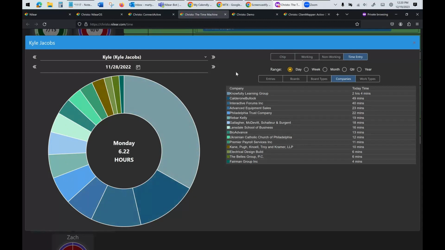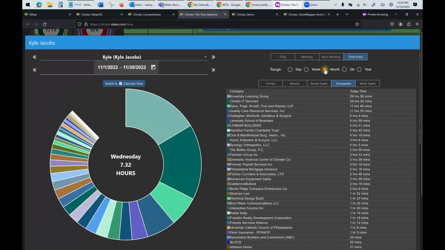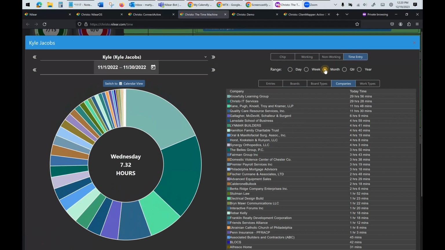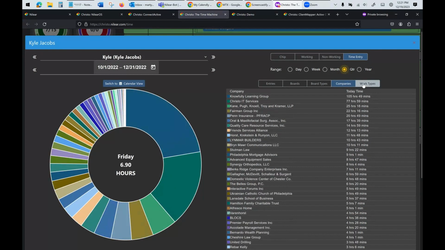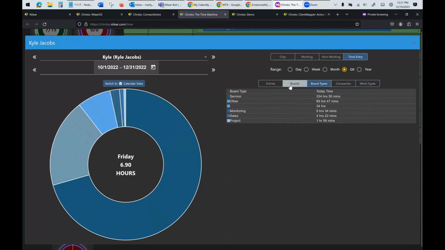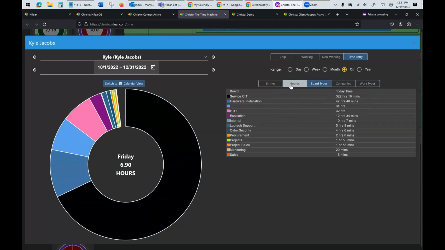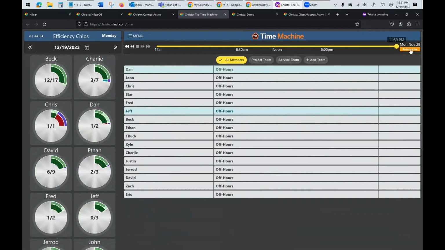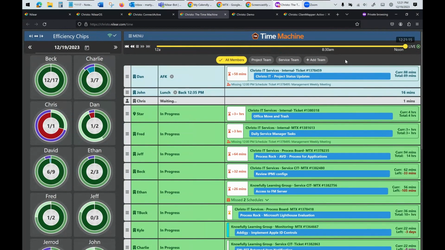If I click on one of these, it'll pull up all the notes and time entries and tickets. I could also see stats for the month, see how many hours were spent on each customer or quarter. You could also see work types or board types or boards worked off of. And then you could return to live and see what everyone's doing right at that moment.